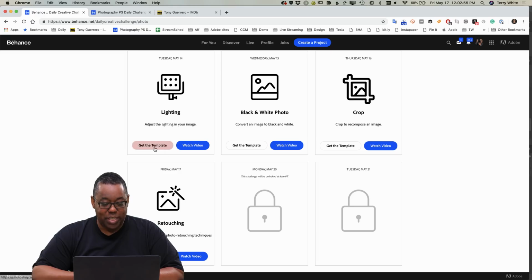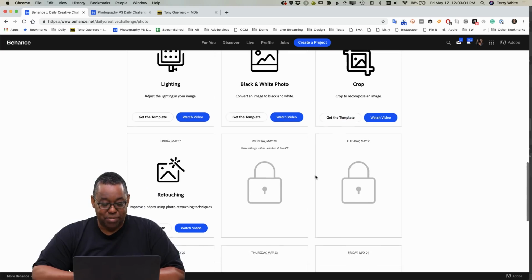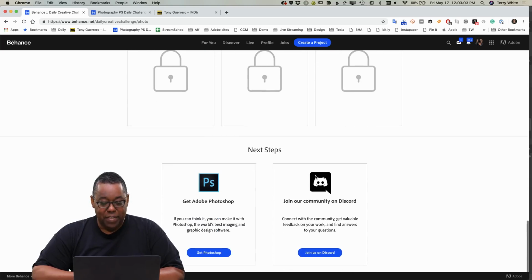With each one of these, I've given you a sample image that you can download, or you can use your own, which I actually prefer because I get to see some new photos that way. Then you can submit your entries, which we're gonna talk about at the end. Use the keyword PS Daily Challenge, that way we can search for them here on Behance. And of course, you can join us on Discord.